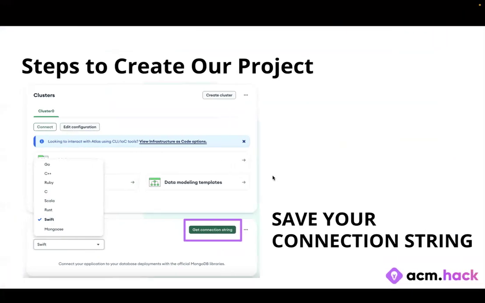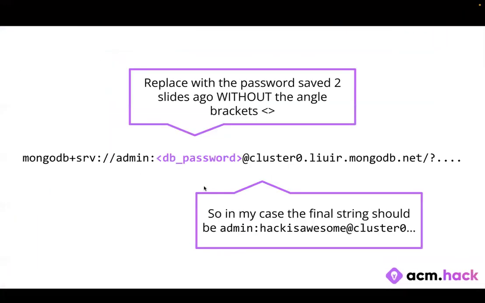So in order to actually get your real connection string, you would have to replace this square bracket DB password with the password that I asked you guys to save two slides ago. And just as a reminder, don't keep the angle brackets. The first time I developed with MongoDB, I left the brackets there, and it just didn't work. I was so confused. I spent probably 30 minutes debugging it. I was like, no way this is not going to work. And then I checked my connection string, and it was because of me not removing the brackets. So just remember to remove the brackets.